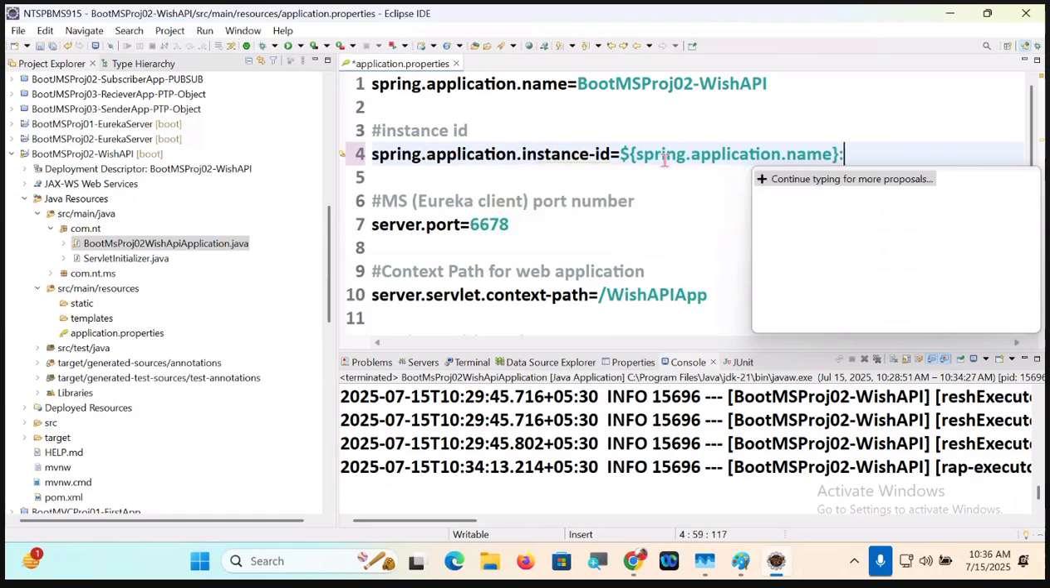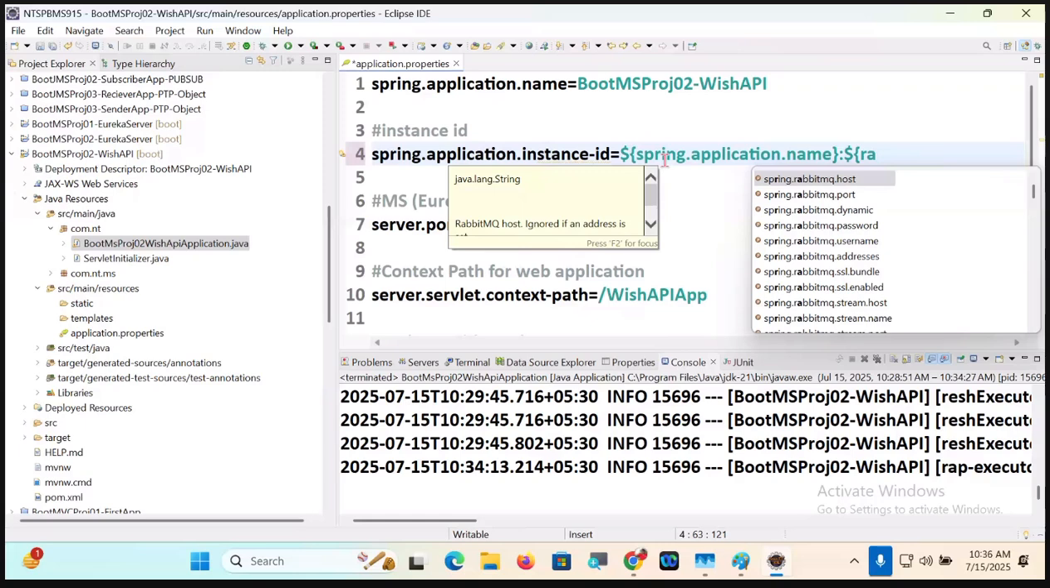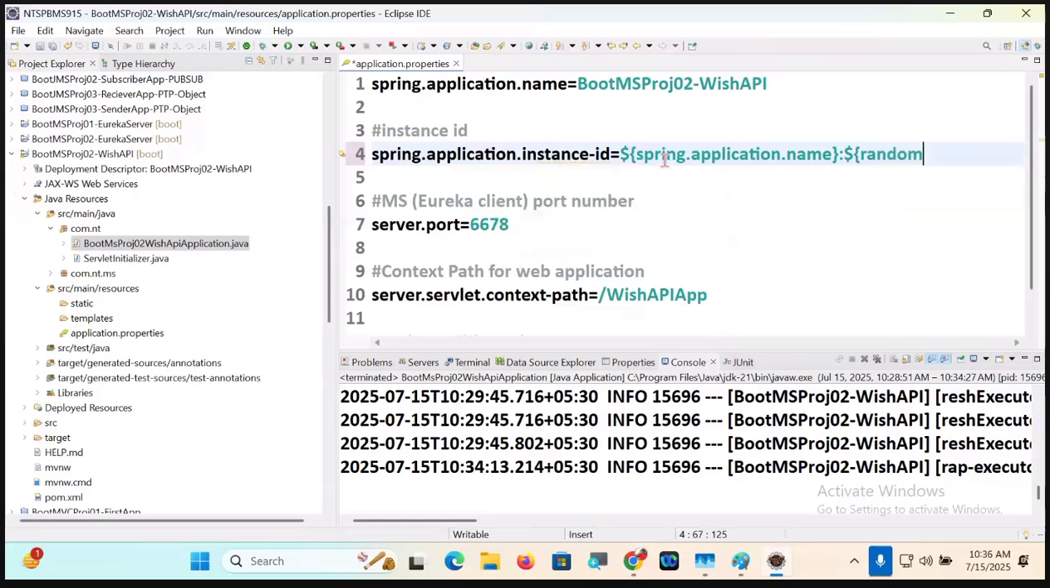One more thing. Dollar random dot value. This random is a predefined one. Some random number I am trying to take as the instance ID. Okay, but to get a feeling of which service is running in the microservice, what I do is, I'll try to get it.